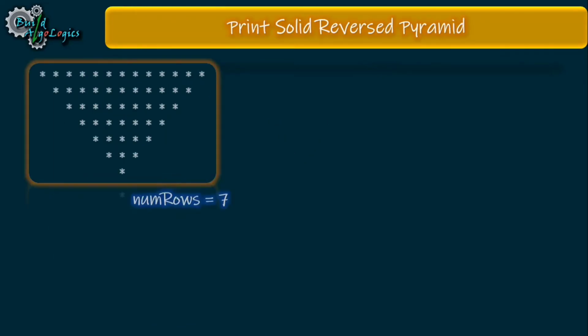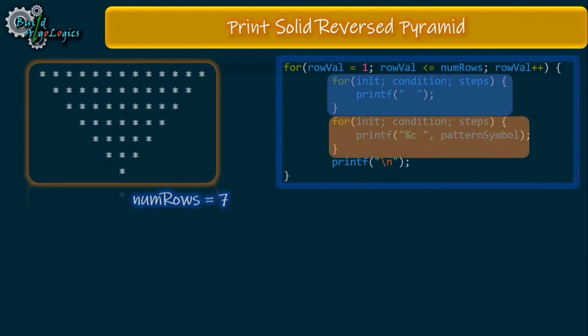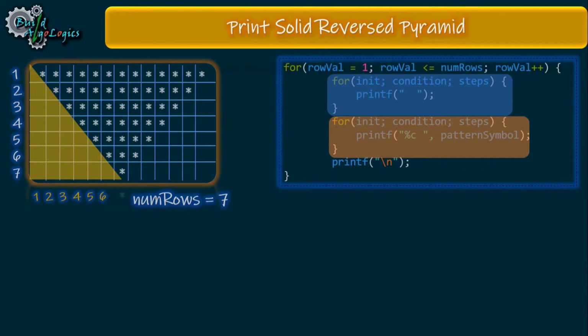Here in this pattern also we'll use 2 inner loops like this. The first loop is responsible for printing white spaces and the second inner loop is used for printing our pattern symbols or stars. So for printing these spaces, we need to run our first inner loop from 0 to 6. Means for the first row there is no space printed. For the second row we print one space there, and similarly for the third row we are printing 2 white spaces there, and so on.